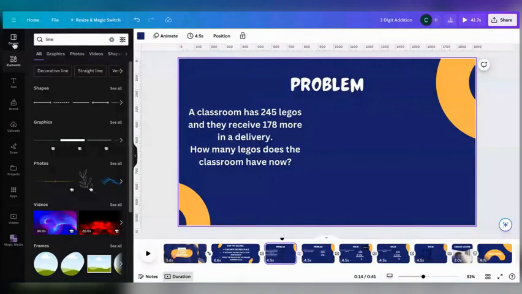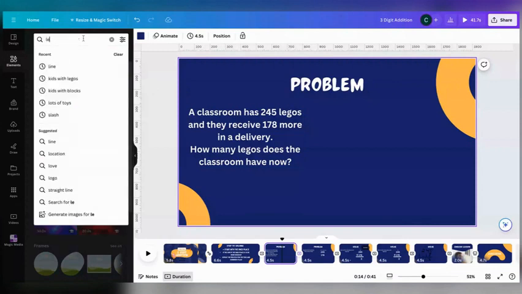On the left side, we had design elements. We've been working with text. Now we want to work on elements. So for our problem, a classroom has 245 Legos. They receive 178 more. So we just want to type in Legos.